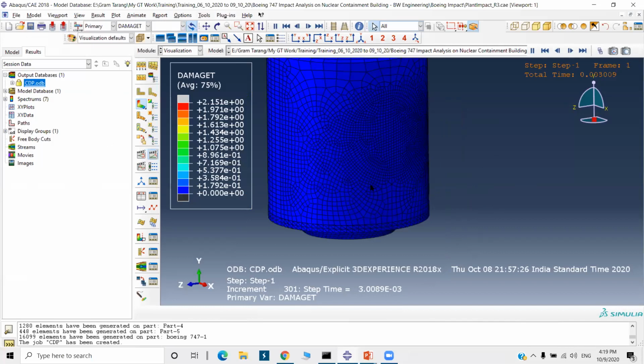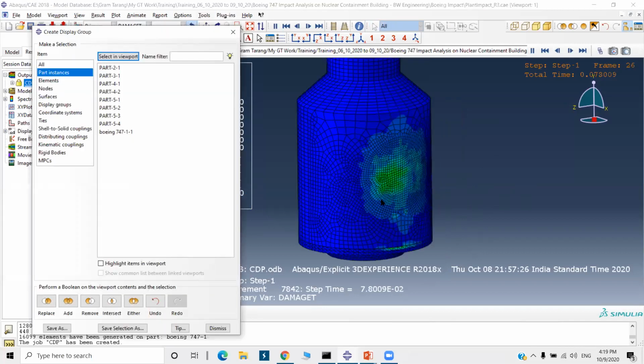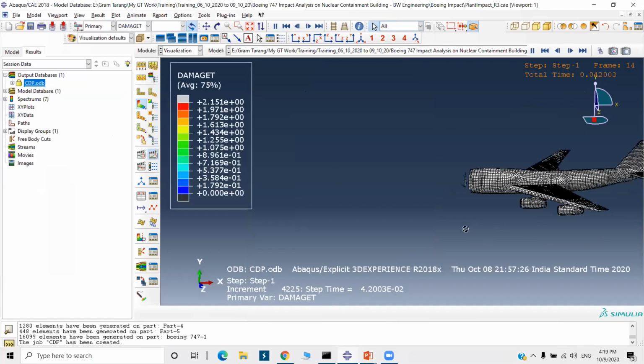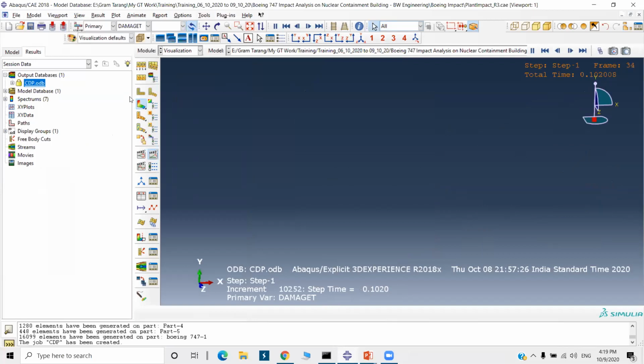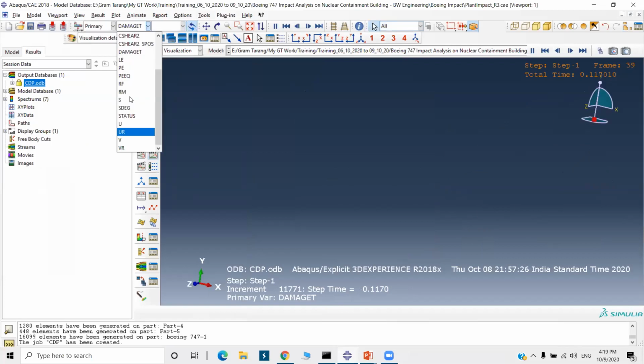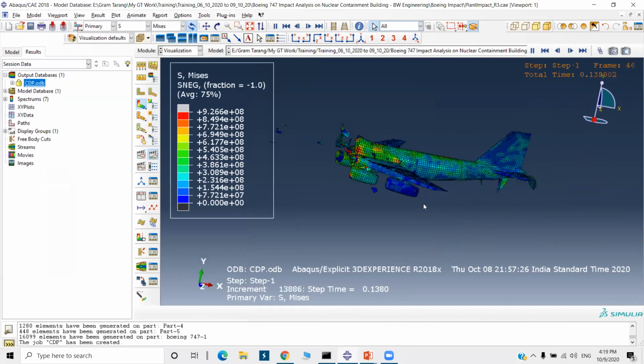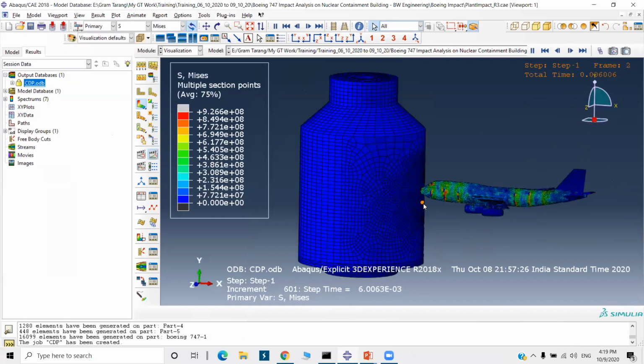Again, go to this Boeing 747. If you want to check it for only aeroplane, the elements are getting deleted when it hits the container. Check this trace. I will replace all. We can change the boundary conditions. We can change the material of this container. We can do this with different parameters also. We can change the velocity.